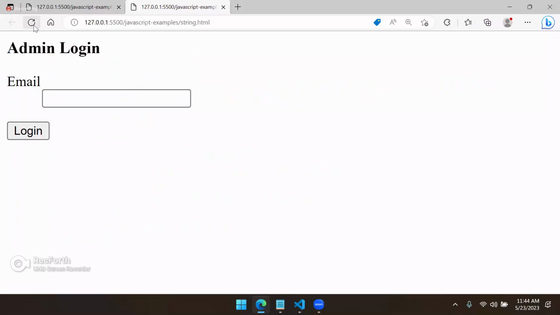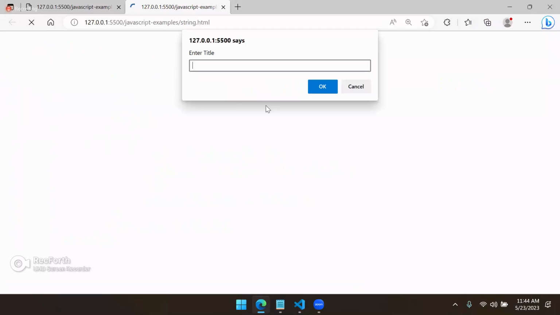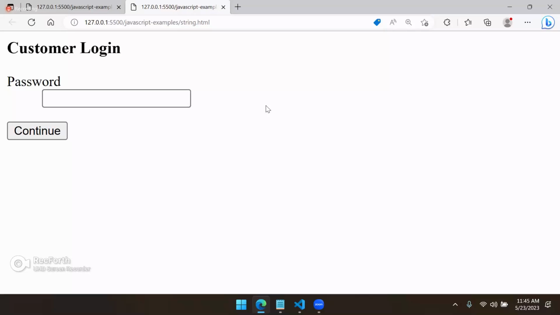For example, I want anybody to log in with password. Then what we will do? Let's refresh this. It is asking enter title. I will say customer login. After that, label. Label is what? I want label password. Next, input type. Input type is what? Password. Button as continue. And you can see it will give that. Now this is a password. That means the screen will change automatically according to requirements.